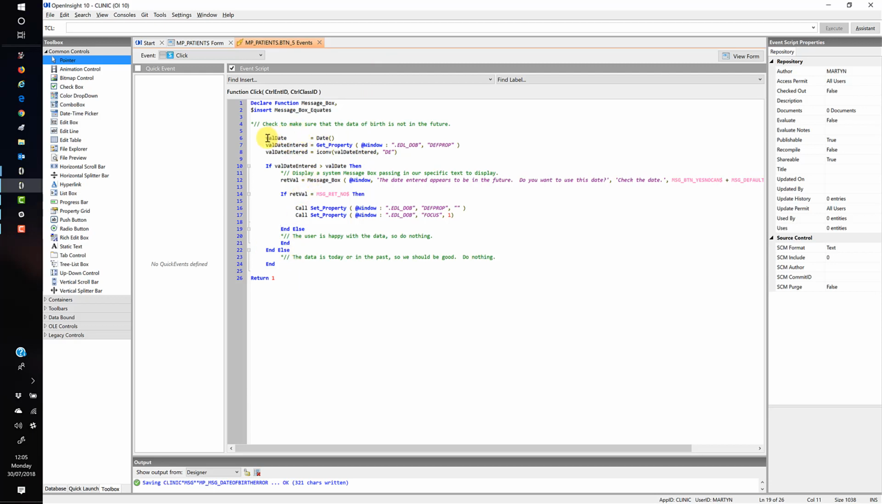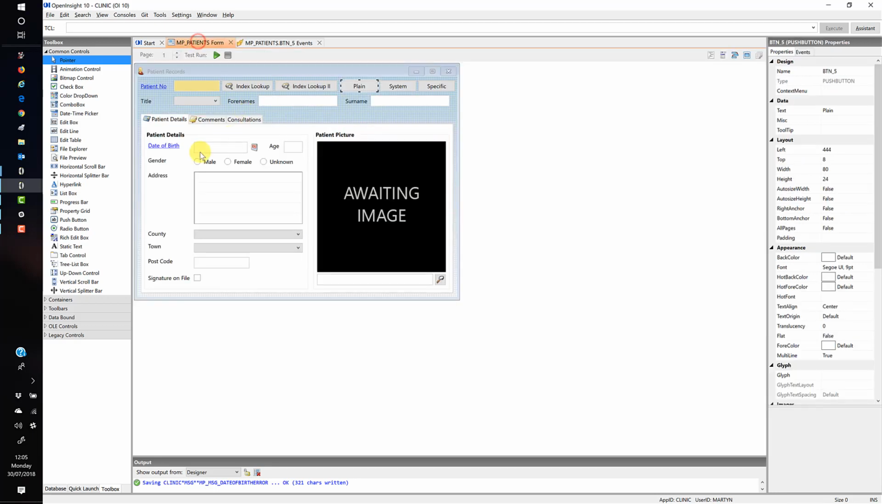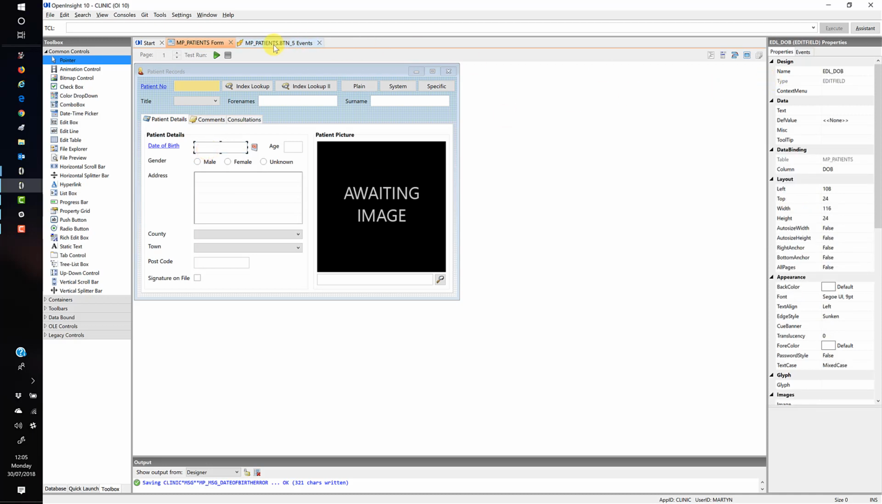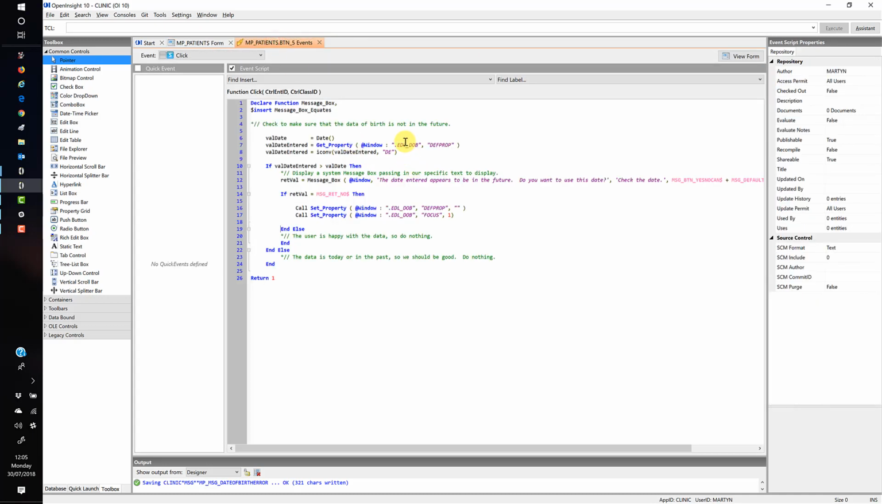So what we'll do is we'll get the date. So val date is today's date. So date bracket will return today's date. The date entered: we're going to get the value that we've put into the EDL date of birth. So the def prop, that's this control here, so we're going to get the value from that.